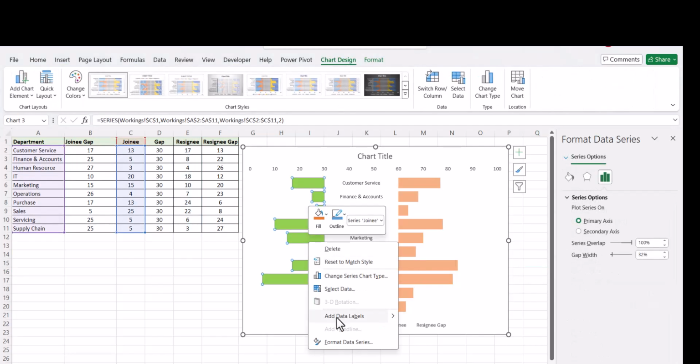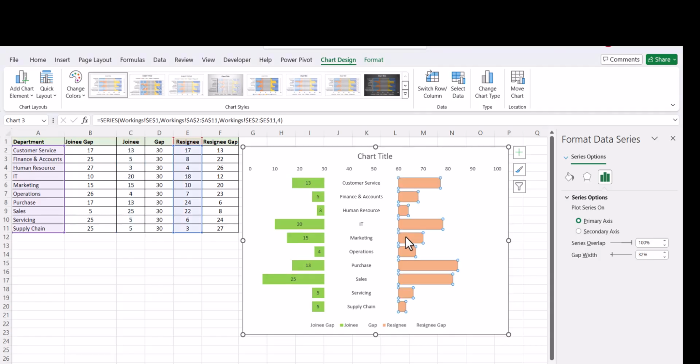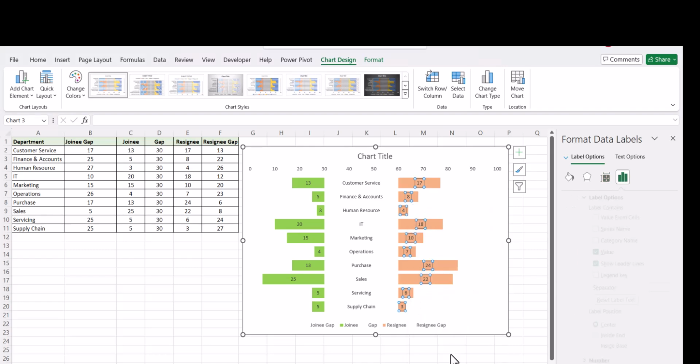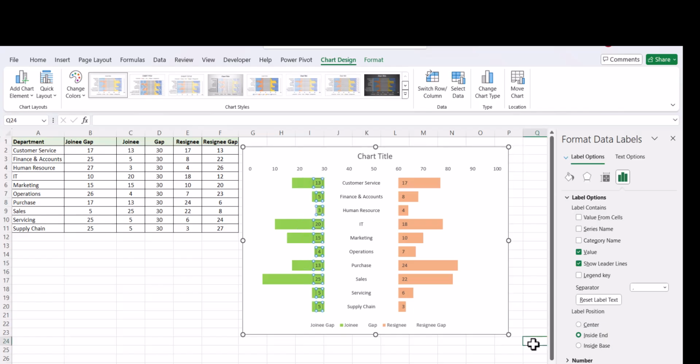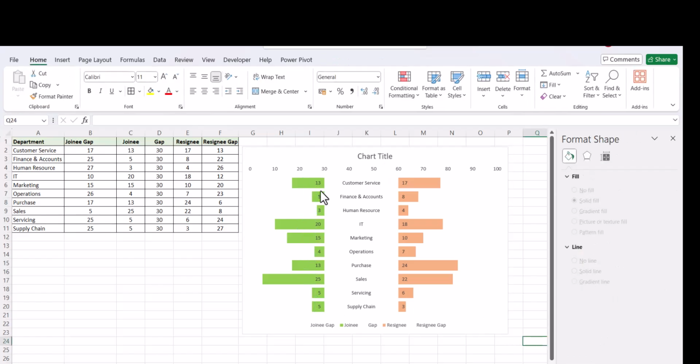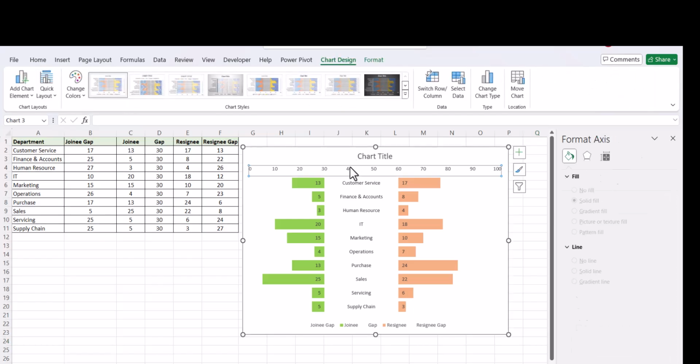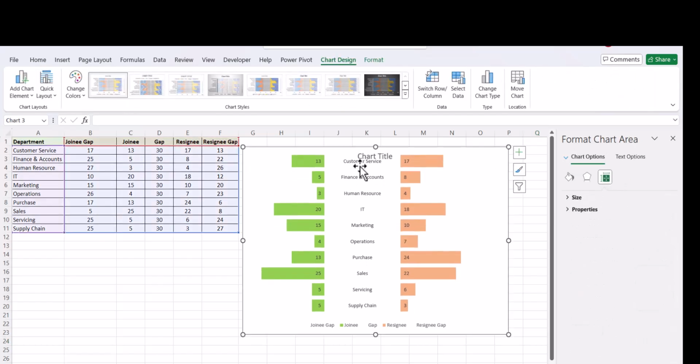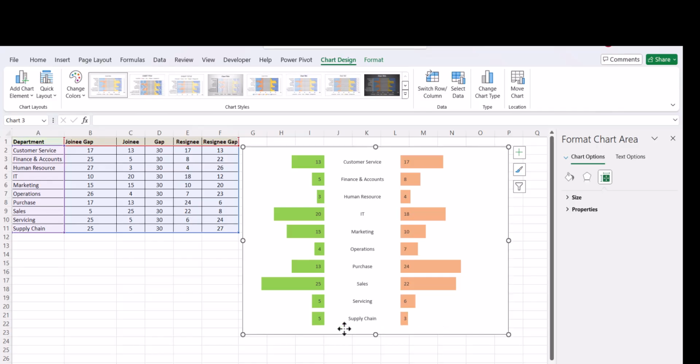Then go here and add data labels. Here also go and add data labels. Format the data labels. I put it as inside base, and for this I put it as inside end. So you see your data labels have come at the starting of the bars over here and the starting of the bars over here. Just delete your axis, delete your chart title and delete this.